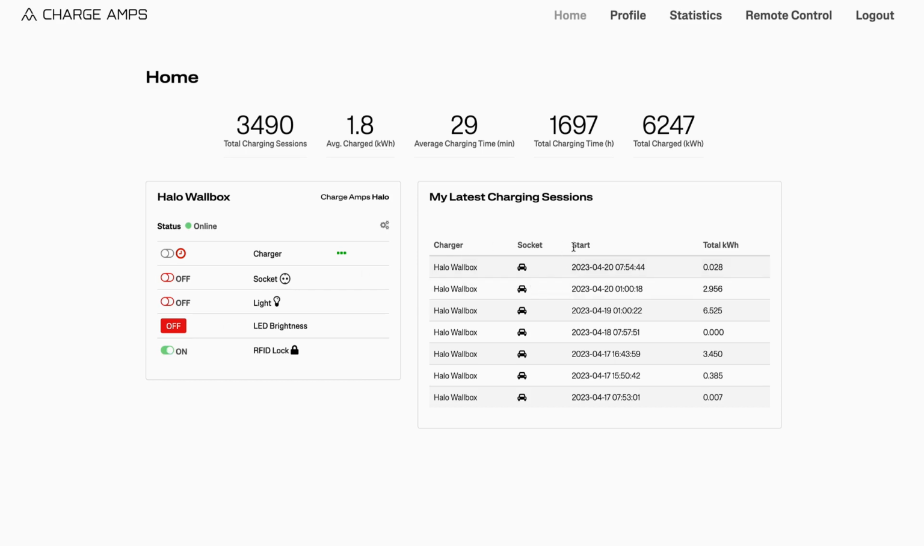I can also see some quick statistics of my latest charging sessions. You can see how many kilowatt hours each of them has charged.